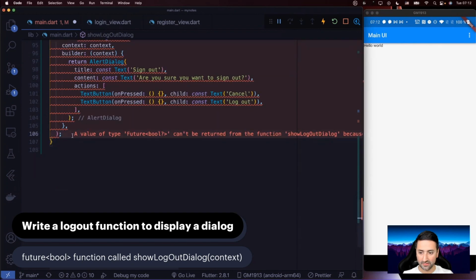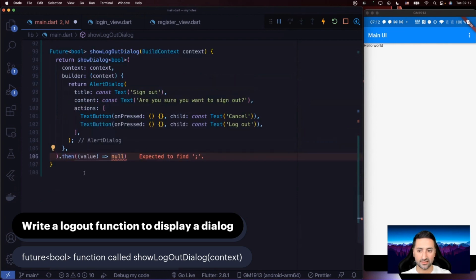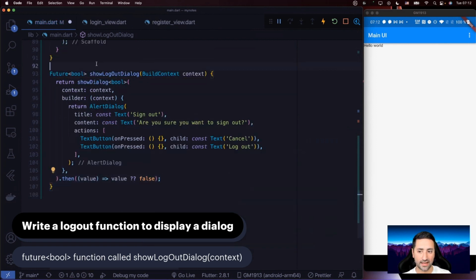So append a then statement here, which is a function that gets called should this future complete. So if the user dismisses this dialog, this future is going to complete, but it won't have a value. You see, it's an optional bool in that case. So in here we say either you return a value if it's present, or you return false. That's it. Okay. Now you see Dart is quite happy about this.